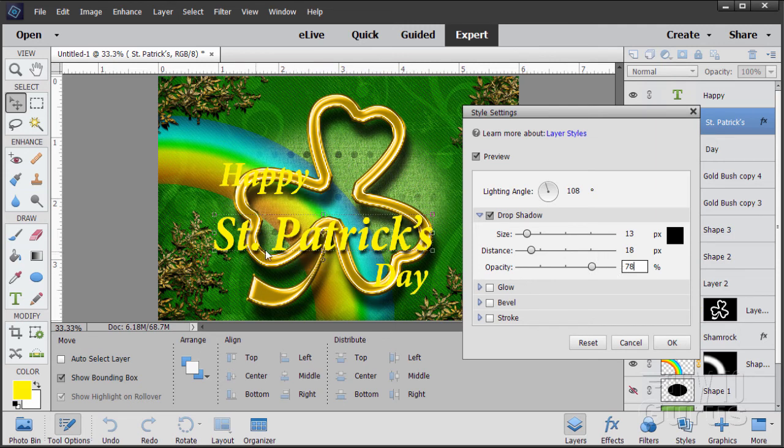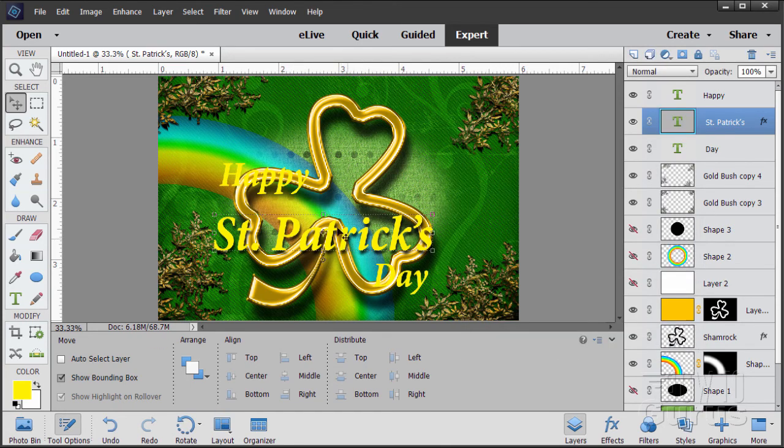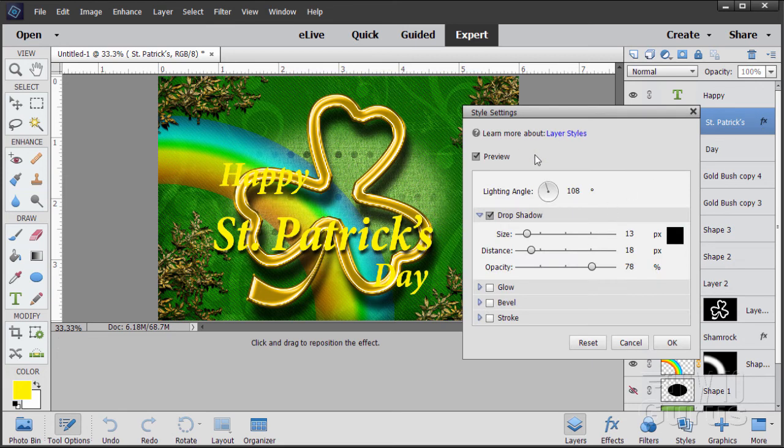So it gives us kind of a fairly dark, little bit of a soft edge. The darkness is by the opacity, the soft edge is by the size, and the distance, of course, is how far away it is. Choose OK. So that's our drop shadow. Notice how I get that little FX over here in the right hand corner? That means I can now double click on that and it brings back up those styles.